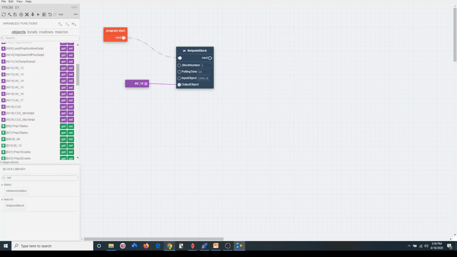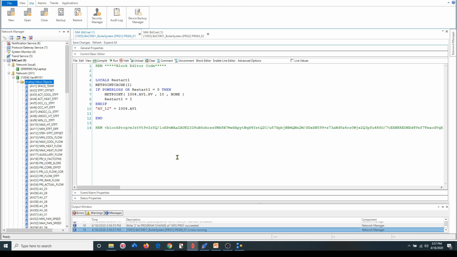Okay, so let's look at what the code looks like. And there is the code. Now notice it took away that period block number and put 1 in there. Again, I put that in there so you could use this more than once in a program. It's going to device instance 1004.AV1 and getting the present value every 10 seconds. And it's writing it to AV12. Now that makes it a lot easier to work with this code, don't you think?